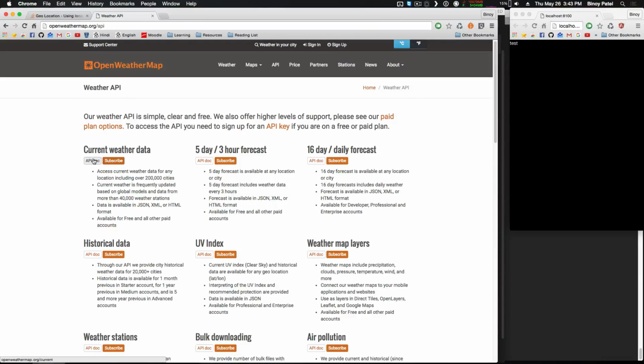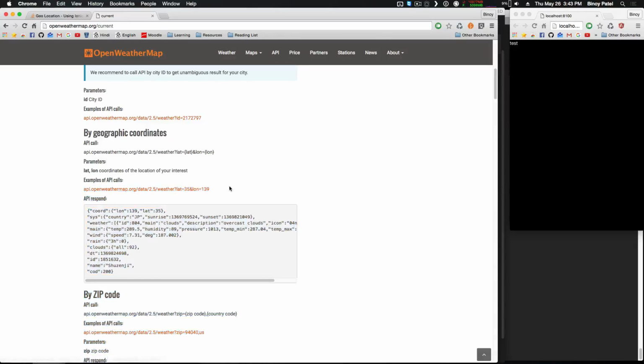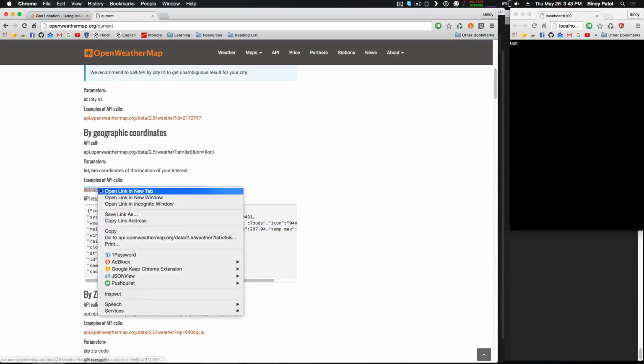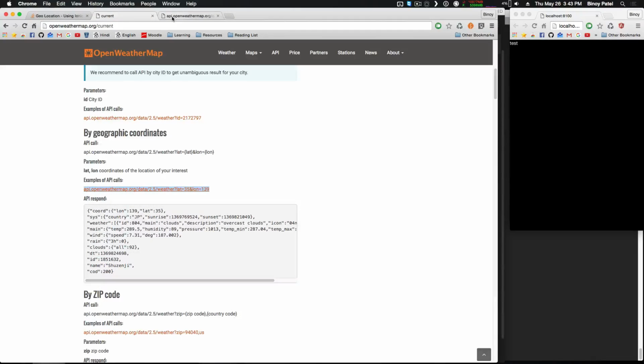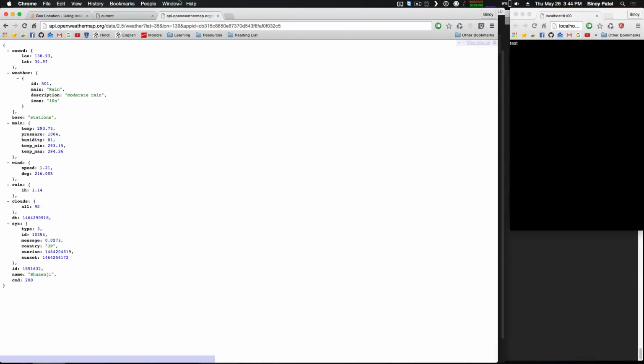And just to test the information, I will go back to the API doc and go to this API and open it in a new tab just to see what kind of information we get. You'll have to change the API ID to the API key provided by you, and as you can see, it gives you the weather, the wind, rain, clouds, whatever, and description and main. So what we want to do is get that information and display that.